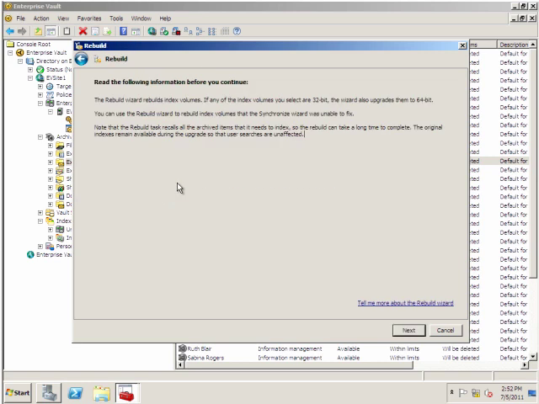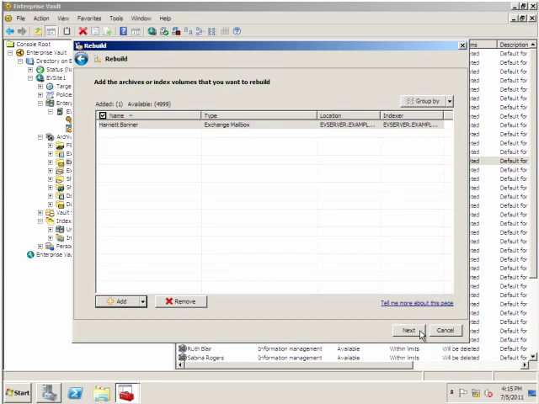So we'll select the rebuild. And here's the warning that I was talking about earlier. It says that the rebuild will actually rebuild the indexes. If they are 32-bit, they will be rebuilt into 64-bit, or upgraded to 64-bit. You can use the rebuild wizard if the synchronize wasn't able to fix it, and just realize that it is going to recall all the archived items that it needs to index and index those items, and it could take a very long time. So you may want to look at again, or visit the idea of, restoring from a backup, which may actually be quicker. So we'll click the Next button to start our wizard.